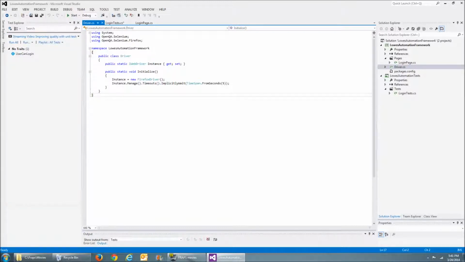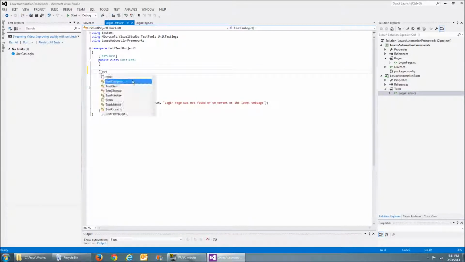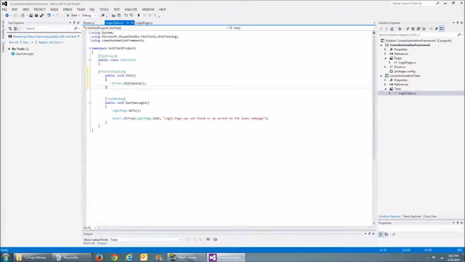So now that we have a new way, let's initialize our test. So we'll go to test, we'll create a new method called test initialize. And we're going to create this public void init with the initializer.